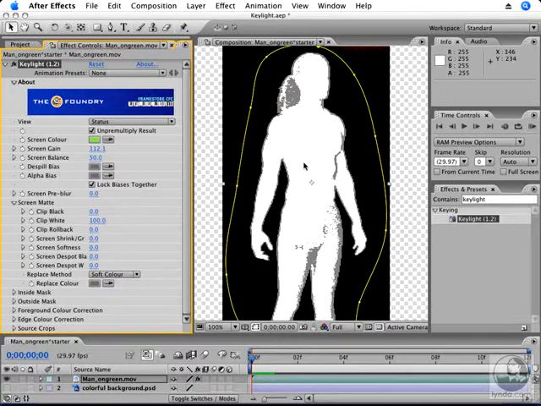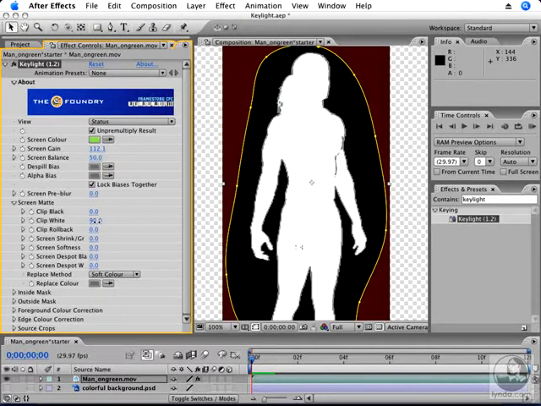To clean up the white or the opaque areas, we need to play with the Clip White control and reduce it. And again, reduce it slowly until you just get rid of all those gray areas. And again, you can hold Command on Mac or Control on Windows to more precisely scrub this parameter. And now I've gotten rid of my gray dots.